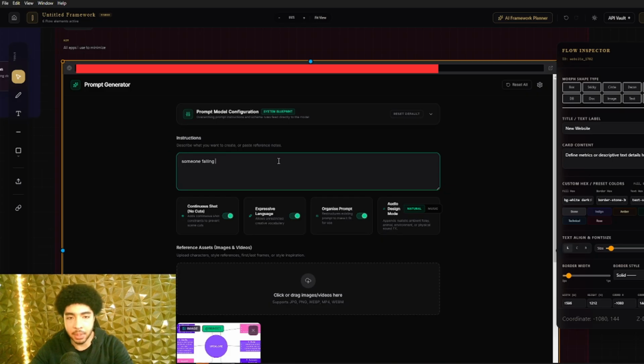Organized prompts. So if I put something in here and I just type it in randomly with no real structure, this part will just structure the prompt. So when it actually inputs to creating the output prompt, it structures it in a way which gets a good result.